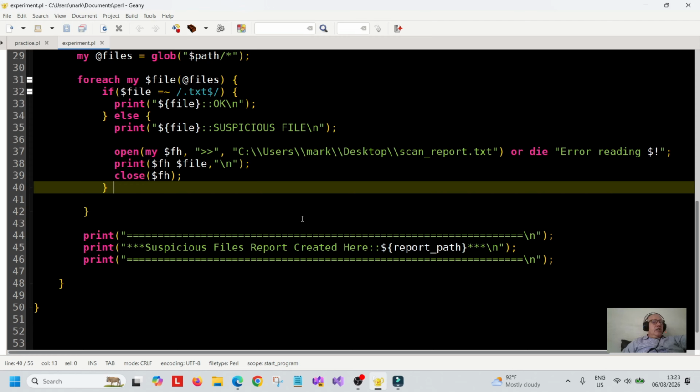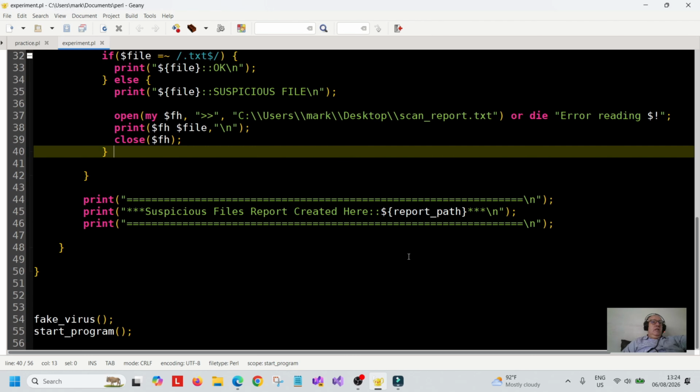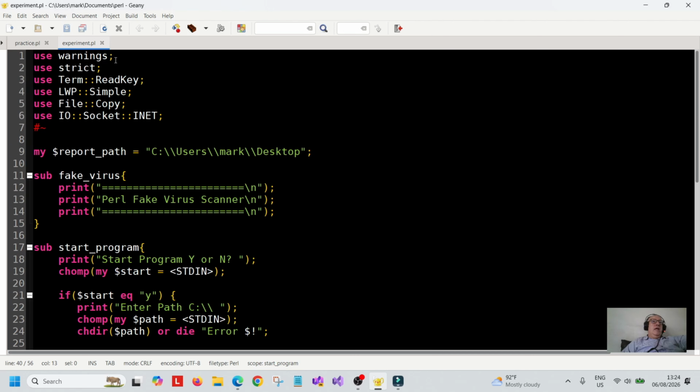And then finally, to finish off, to tell the user that we're finished, we print out a message to the user, suspicious file report created here. And we've got the report path interpolated into the string. Okay, what we're going to do now is we're going to run the program. Let's have a look here.